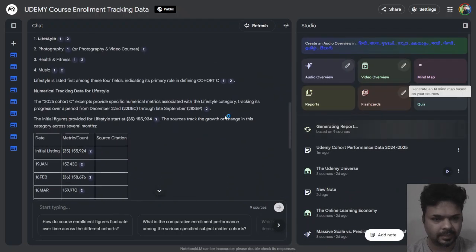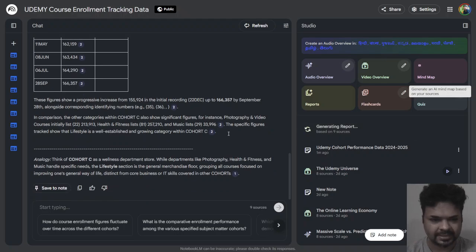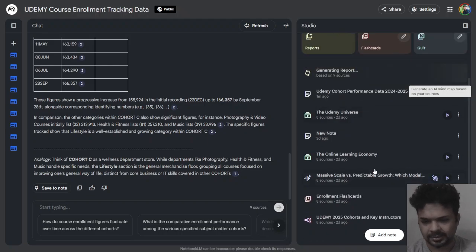So this is interesting. You can drill down into the mind map, and let's minimize the mind map. So that's how you can go and look at the mind map and see if you can find out any relations between the data that we have presented.